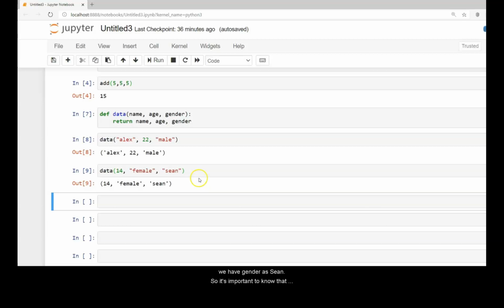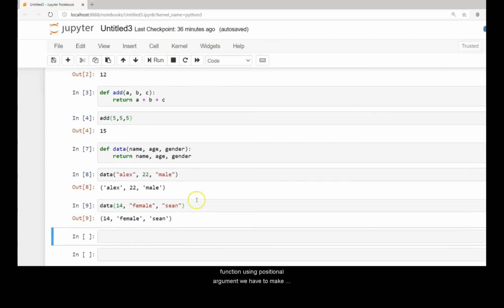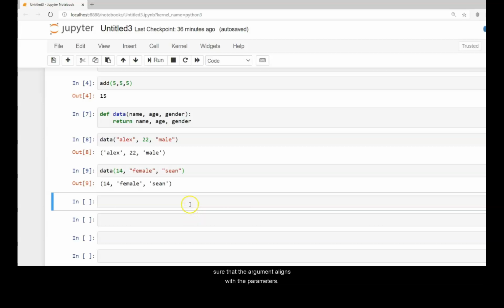So it's important to note that when we do this, you have to keep the position in mind, and this becomes challenging as the parameters increase. But if it's just maybe 1 or 2 parameters, then this will be fine. So I just want to point out that when we create a function using positional arguments, we have to make sure that the arguments entered align with the parameters.